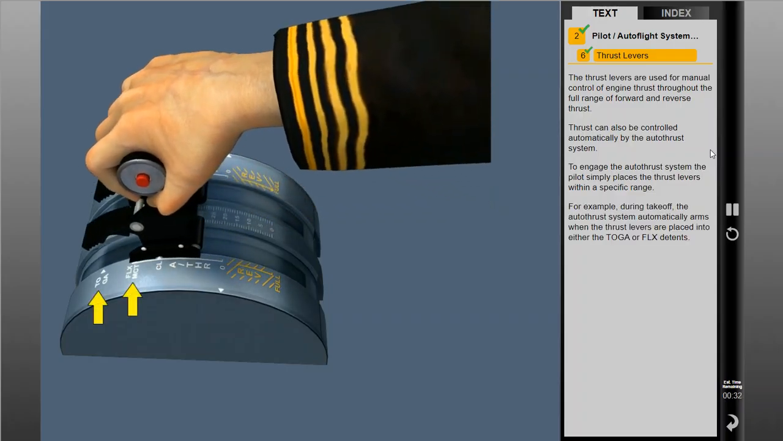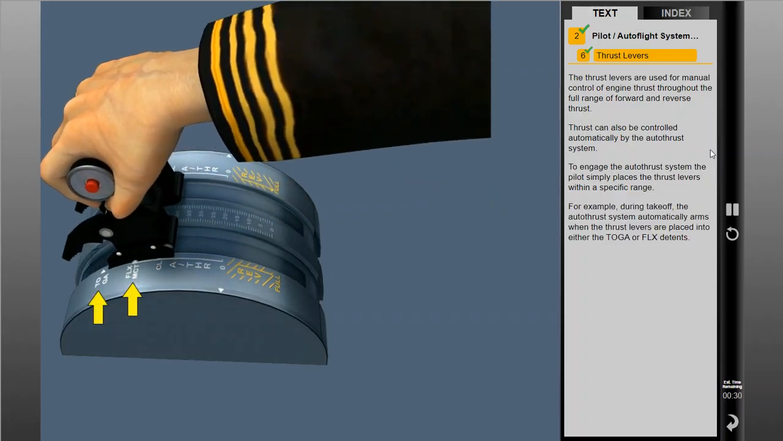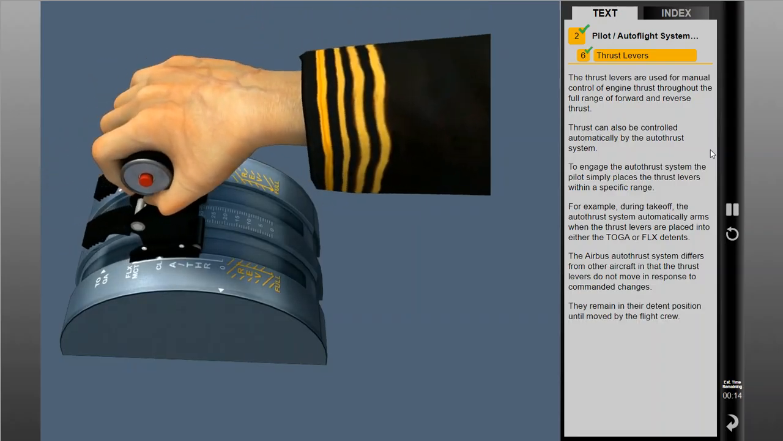For example, during takeoff, the Autothrust system automatically arms when the thrust levers are placed into either the TOGA or FLEX detents. The Airbus Autothrust system differs from other aircraft in that the thrust levers do not move in response to commanded changes. They remain in their detent position until moved by the flight crew. To disconnect the Autothrust system, 2 instinctive disconnect push buttons are located on either side of the thrust levers.